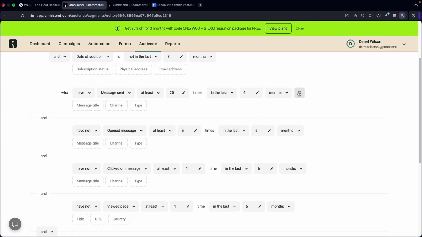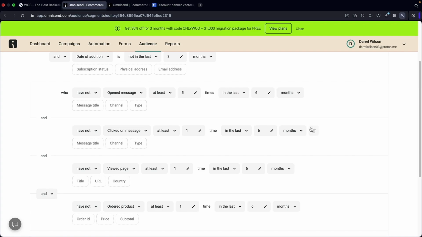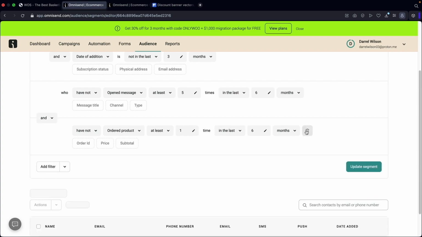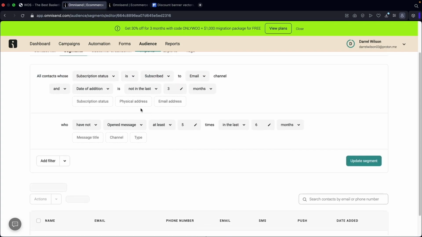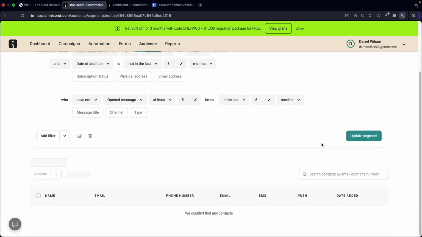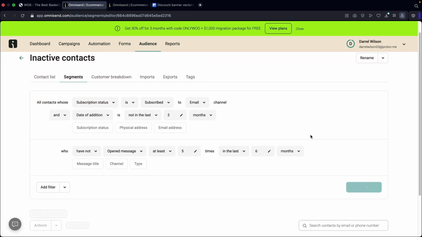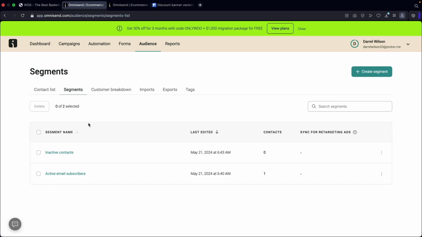So I would say people who open the message 5 times in the last 6 months are probably not engaged, right? So I'm gonna delete these other ones. So I don't really want to use these other ones, right? So I just want this one right here. So this is basically marketing to people who are not really engaged with our email list as much, right? So 5 times in the last 6 months, that's not a lot, right? So I'll go ahead and click on update segment. Okay, so just to be clear, we have a list of people who are active email subscribers and then people who are inactive contacts. Now we're gonna need this for the campaigns, which is the very next section.